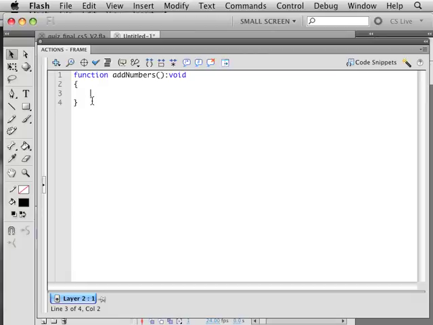So I'm just going to use the trace command, which will show in our output window, and I'll go trace, then brackets, parentheses. I'm going to say 1 plus 2, and then close parentheses, end the statement with a semicolon. So if I was to run my movie now, nothing would still happen. I still need to declare the function, or rather call it up.